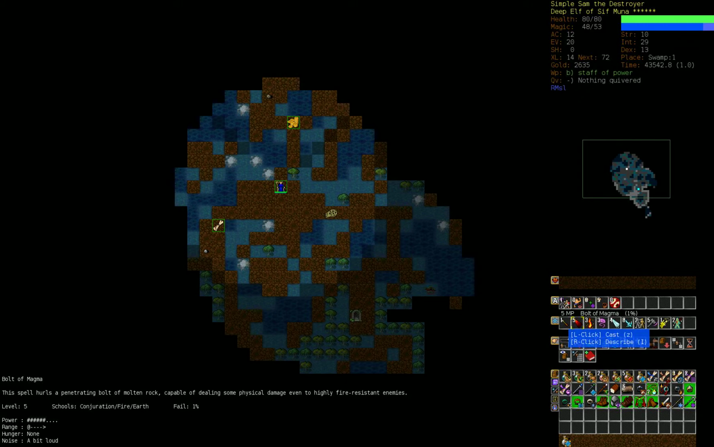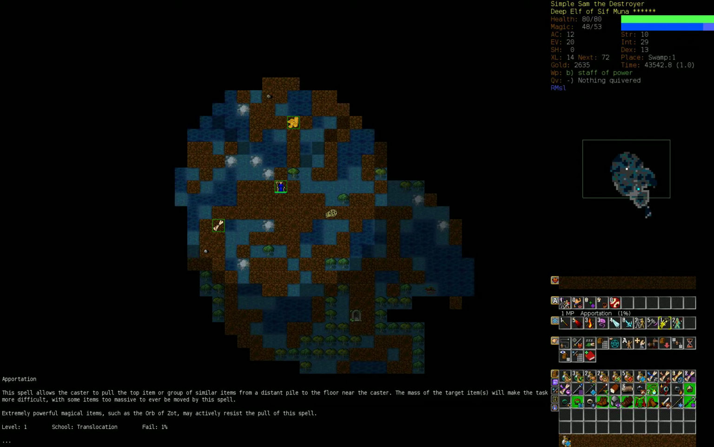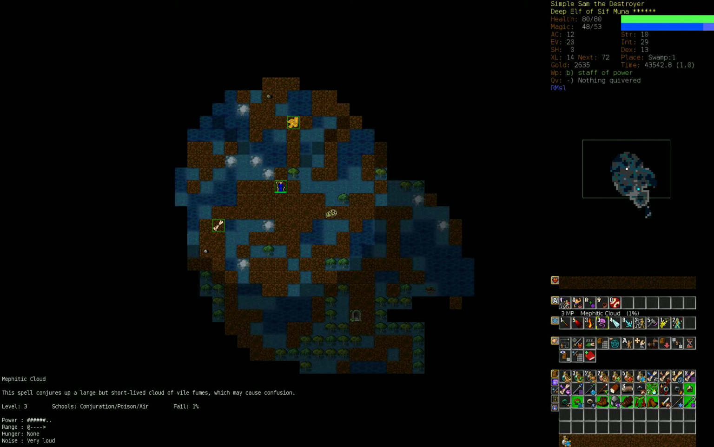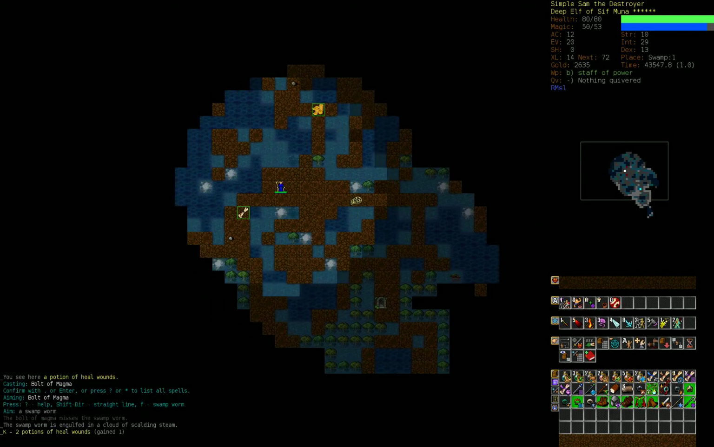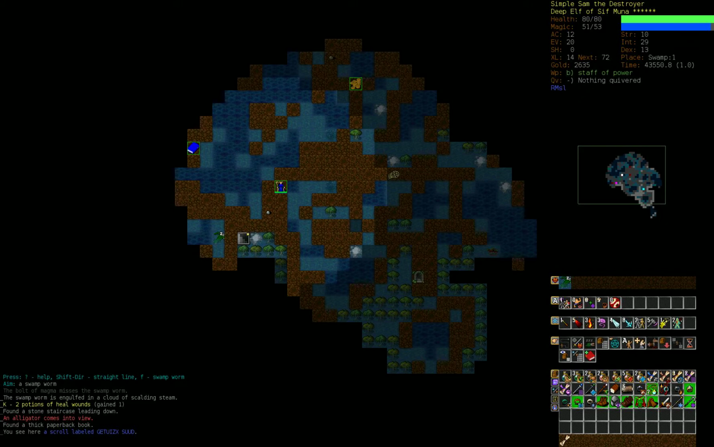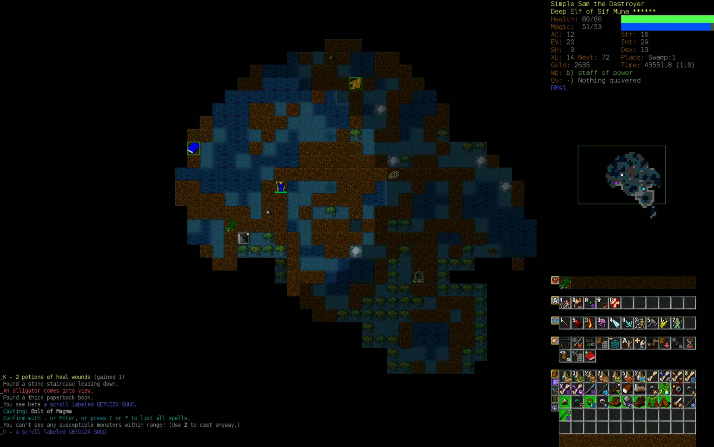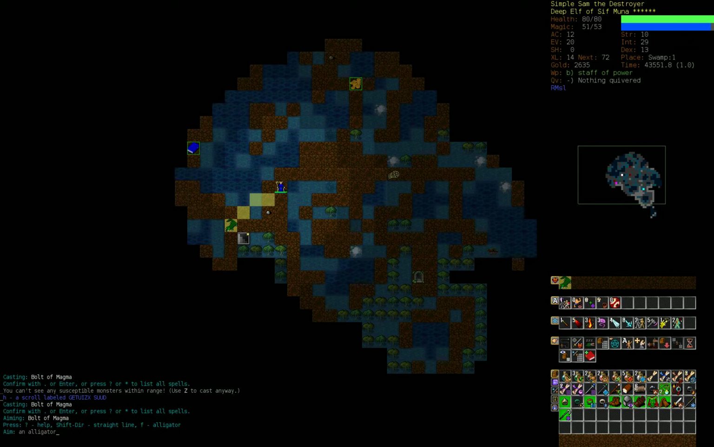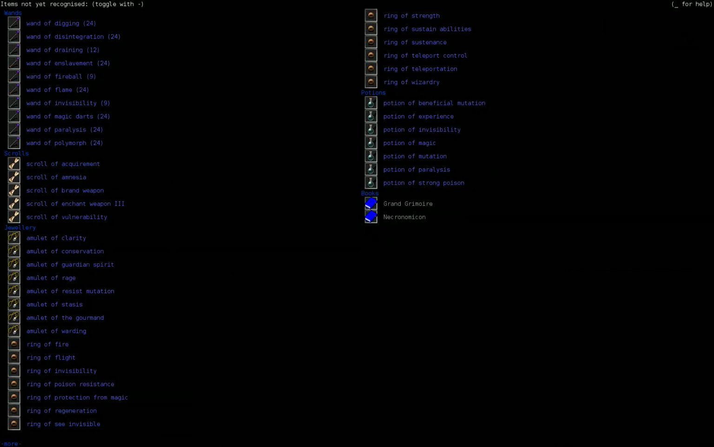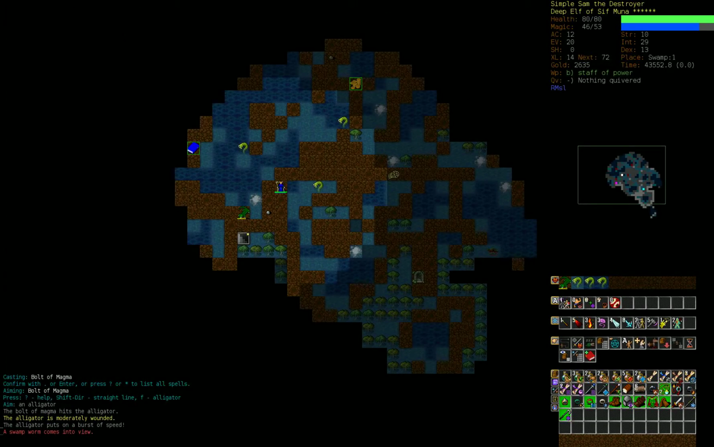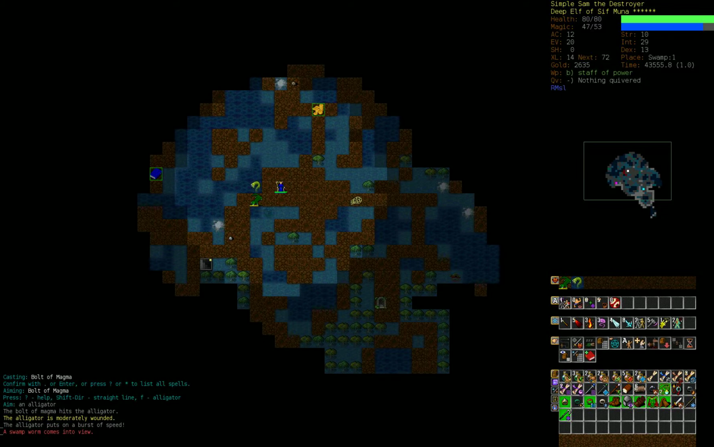How loud is our bolt of magma? A bit loud. Same as the other hefty bolt spells that we have. An alligator, but a book. A book is nice. Also, this scroll could potentially be good. Whoa. That alerted a lot of things. Acquirement, amnesia, brand weapon, enchant weapon 3, vulnerability. Okay. So it's probably decent.